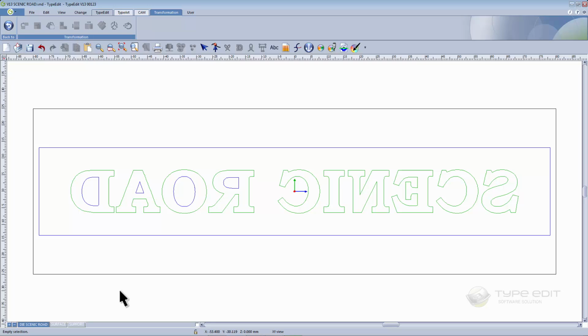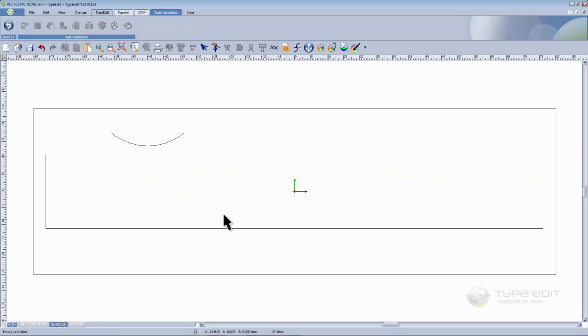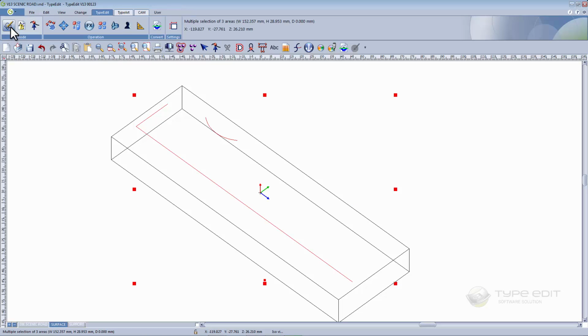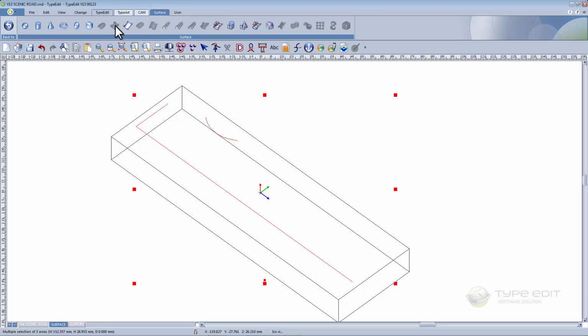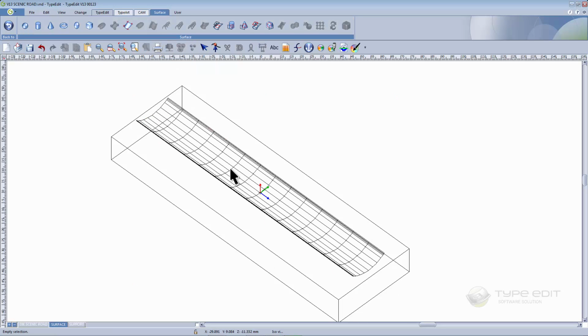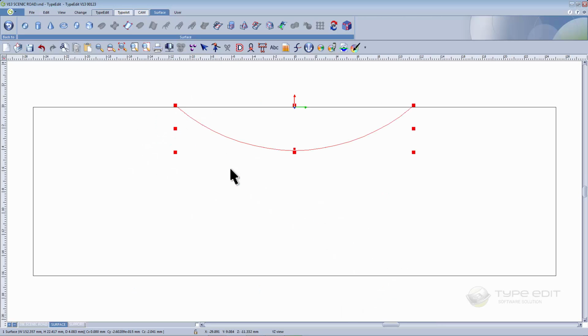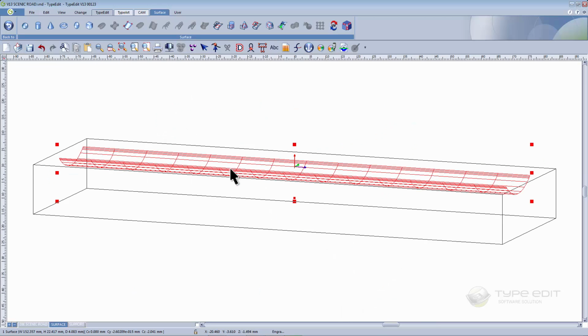Second, I have to create the concave surface. Here are the profiles of the surface that I want to create. I switch to the ISO view to see the result. So here I have the support, the section, the profile, and I will run a surface which is a swept surface. You can see we have this result. If I change the view, you can see the surface which is inside the material.